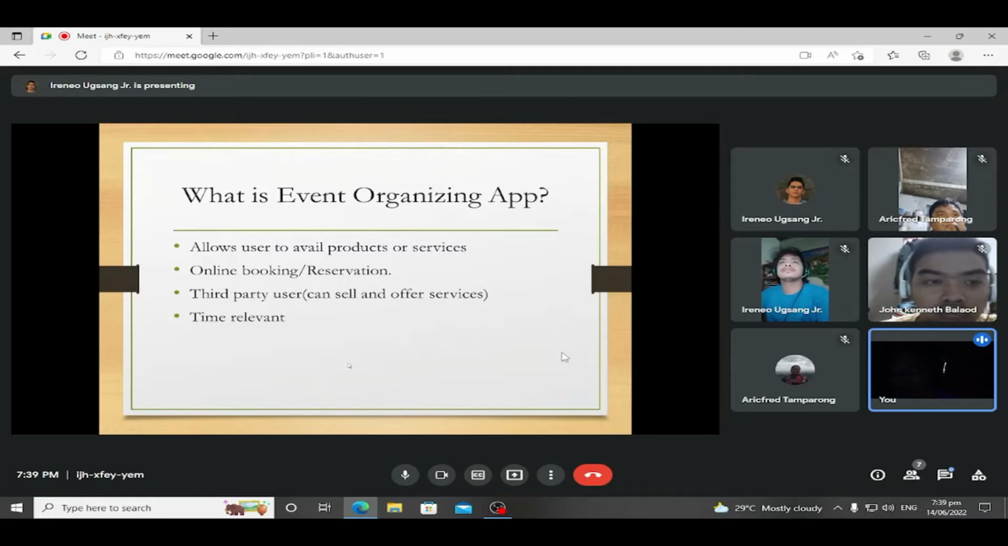As we all know, the pandemic and other factors are affecting the new normal. It's hard to plan ahead of time since we do not know which stores or services are available. So this application will allow us to reserve or do a booking for our different events. We can see here the different available products and services that users can avail, or different services that have been offered. So basically, this application is adapting to the new normal.